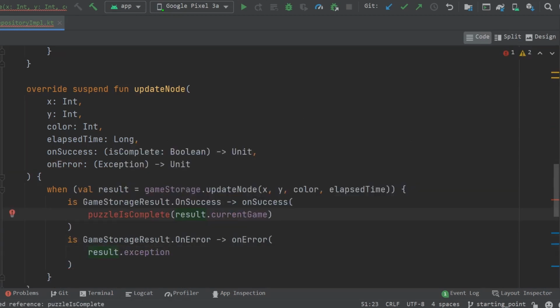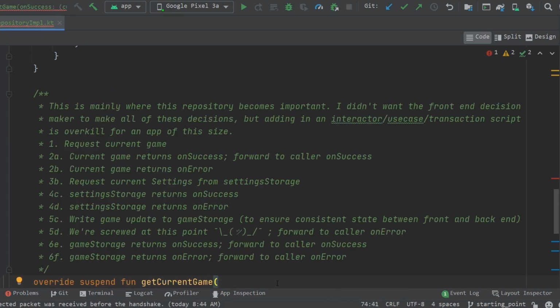So puzzleIsComplete is a function which exists in the computation logic package, which we'll be writing later on, of course. All it does is exactly what it says, but it will return either a true or a false based on whether the puzzle is complete or not. Hence isComplete. Okay, so what I've done here is I've copied and pasted in the plain language use case which describes this particular function. Now, as you can see, it's pretty complicated.